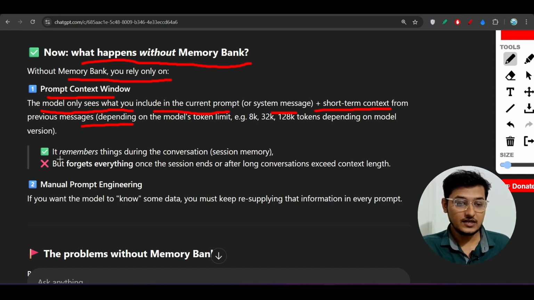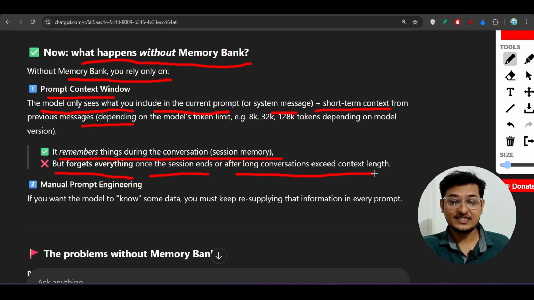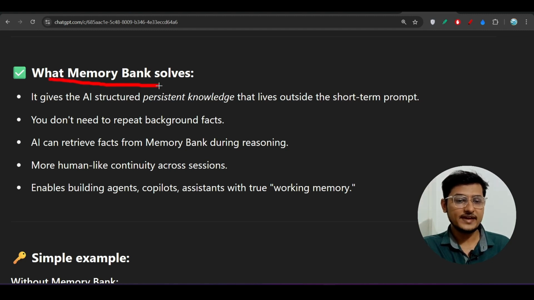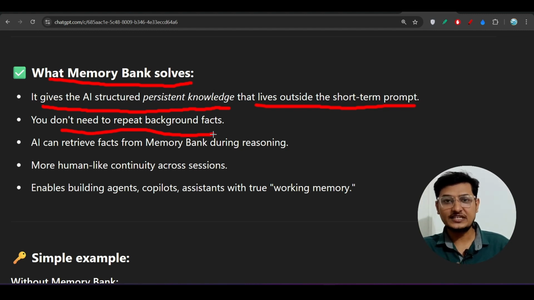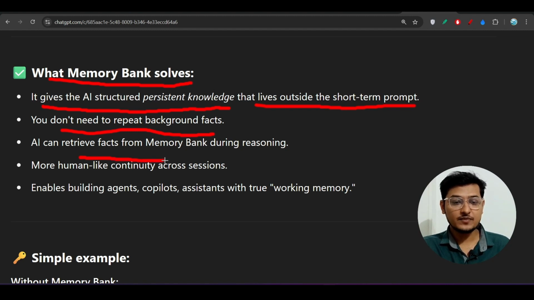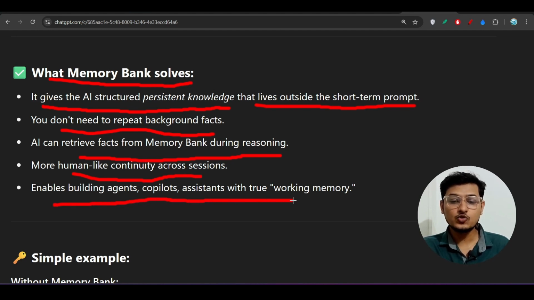Here you see, it remembers things during the conversation, means a session memory, but forgets everything once the session ends or after a long conversation exceeds the context length. And this is the problem for the real-life models that we are using. So here I have written what the memory bank actually solves. It keeps the AI's structured, persistent knowledge that lives outside the short-term prompt. You don't need to repeat the background facts, means you don't need to explain the project again to that model. The AI retrieves facts from the memory bank during reasoning. It gives more human-like continuity across sessions and enables building agents and copilot assistants with true working memory.